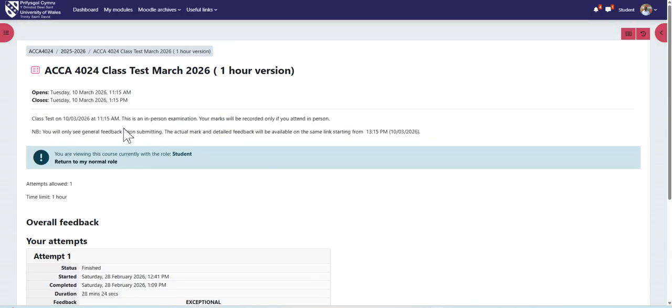The actual marks, you'll get them after 1:15 on the 10th. That's when you'll get your actual mark, which you have scored. When you do your exam starting from 11, you just get feedback like pass, fail, good, exceptional, etc., and then that's it.